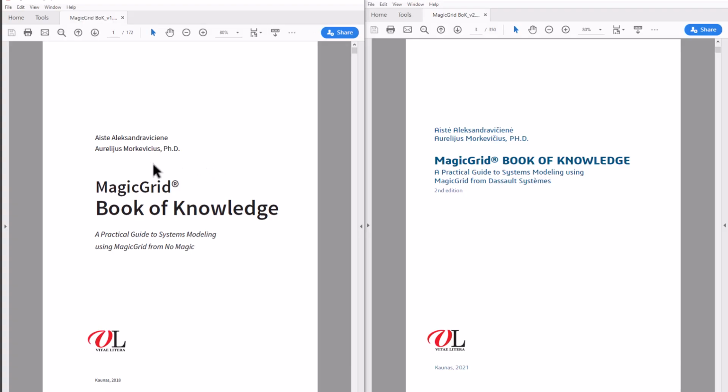In this video, we're going to walk through the MagicGrid Book of Knowledge version 1 that you see on the left and version 2 that you see on the right at the same time. We're going to explain how they're the same and how they're different, and we'll remember that MagicGrid is a methodology.